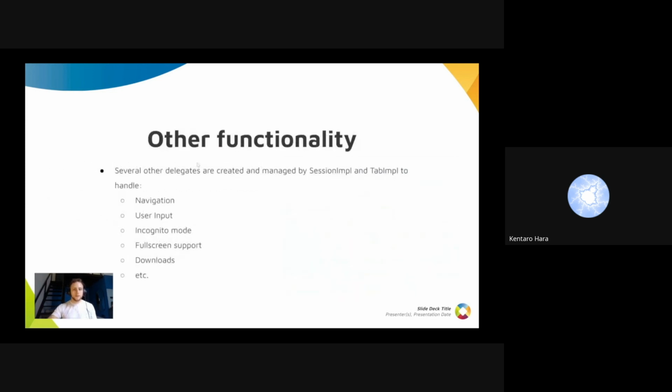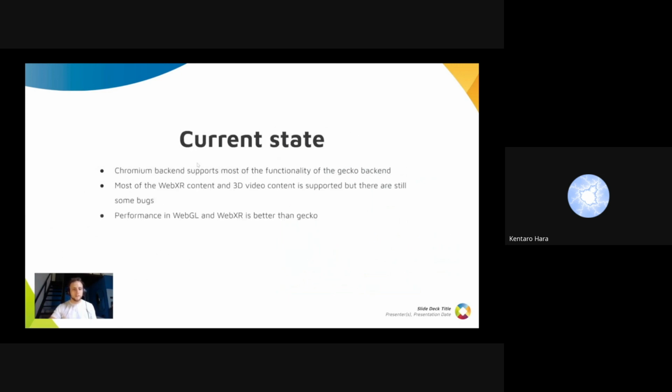There's a number of other features that are implemented by the Chromium backend, like navigation, user input, incognito mode, and so on. We're getting close to being on par with the Gecko backend in terms of functionality. Most of the WebXR content and 3D video content is supported, but there are still some bugs. Performance of the Chromium backend is better than the Gecko backend, and overall we're getting close to releasing the first versions of Volvic based on Chromium.